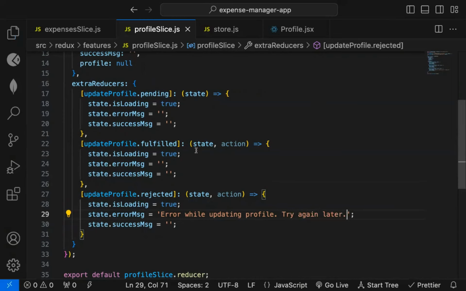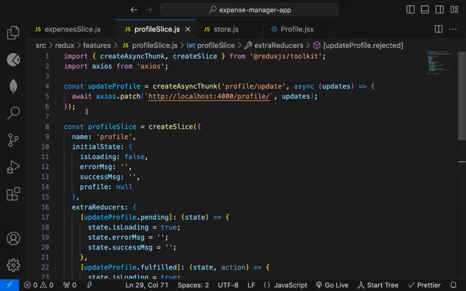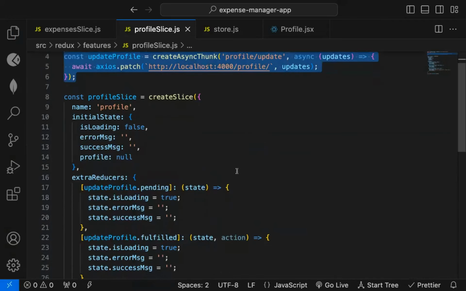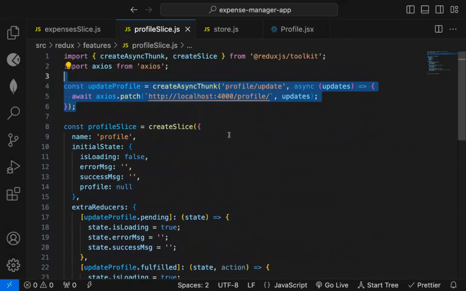So before updating, we need to get that profile. We are actually over the time, so we'll do that tomorrow. This is for update. We need to write the same for getting that profile, and then you will be able to use this particular profile slice in the profile component. So that's it for today.